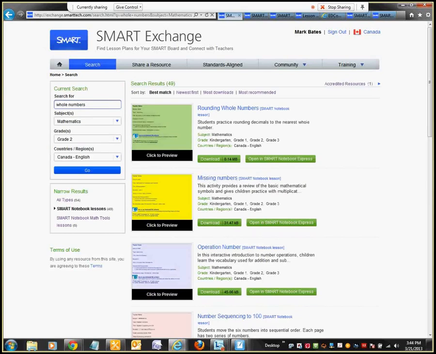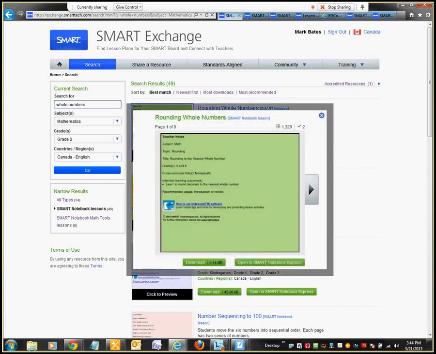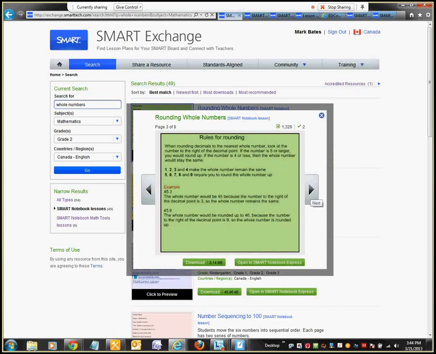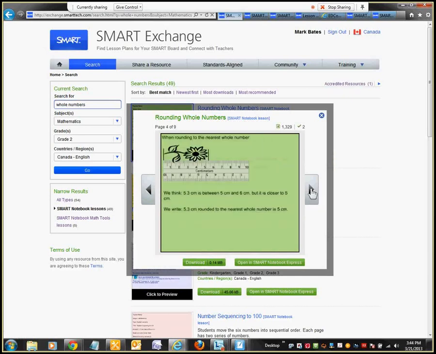And now all these items that I see are lessons that are already completed, and some are created by Smart Notebook, and some are created by fellow educators and have been uploaded to the site. We can do one of two things. We can preview a file, and what a preview is when you click on it, it's basically taking pictures of each of the pages that you can quickly scroll through and get an idea before you decide to download the item to see if it's something that you might be interested in.